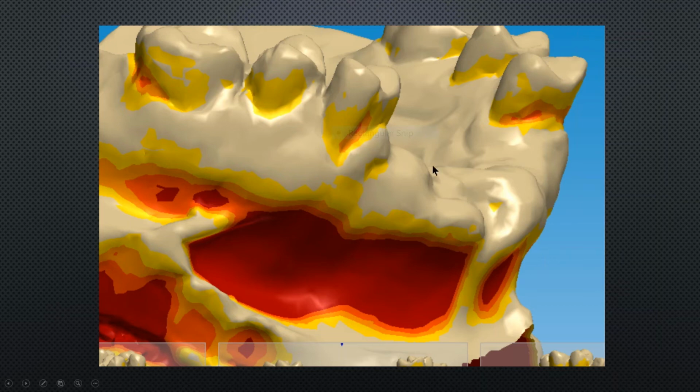And so with 3Shape, the way that they characterize the undercut is yellow is a mild undercut. Getting into the orange is a little bit more of an undercut, a middle of the road amount of undercut. And then you get to your reds, where that's a pretty extreme undercut.